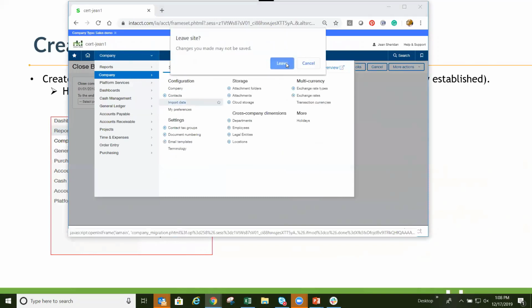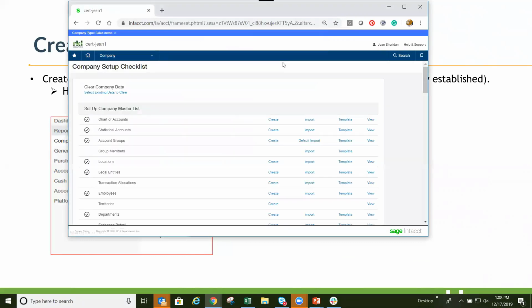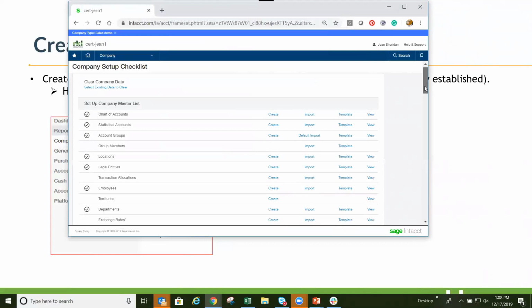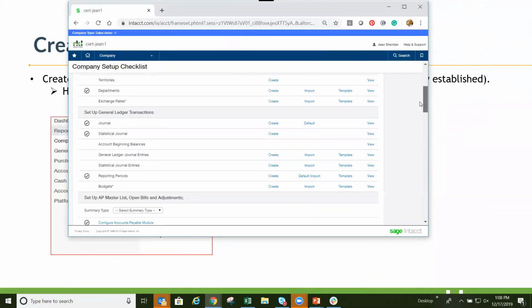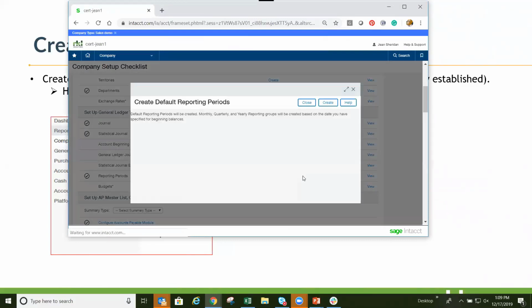If you go into company and under here, go to setup, you're going to see this thing called import data. And again, you want to make sure that you limit permissions. Only certain people should have access to this, so you want to check your permissions and your security. And if you have questions on that, feel free to call RKL and we'll be able to help you with that. But if you scroll down here, you're going to look for reporting periods right here, and if you select default, then you go ahead and hit create.